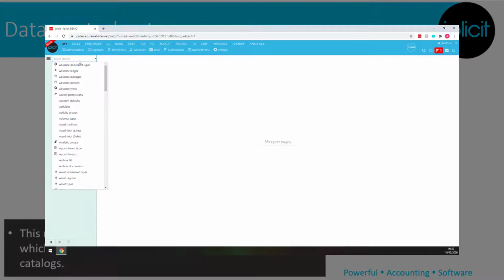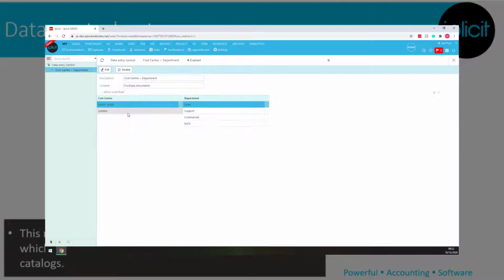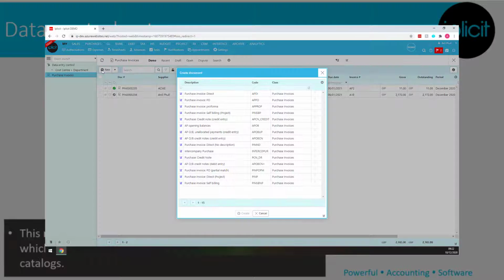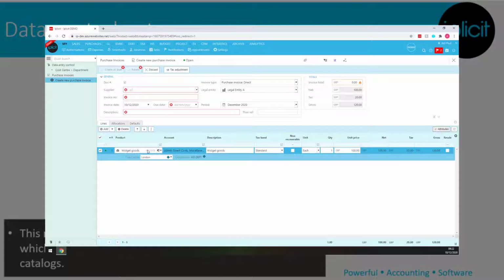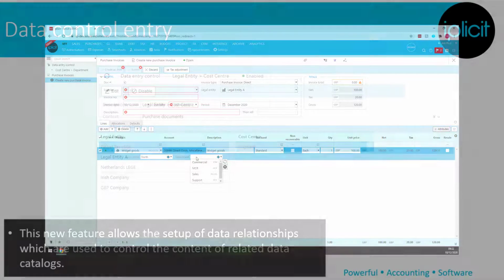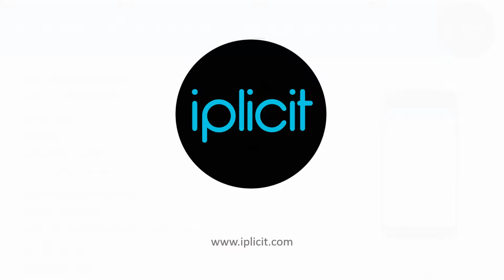This new feature allows the setup of data relationships which are used to control the content of related data catalogs. What this essentially means is that you can limit a specific legal entity to only a limited amount of cost centers, for example. You could also set it up so that if you select a specific legal entity and a specific cost center, then the department will automatically populate. This can be applied contextually for a range of document types, i.e. you can have one of the aforementioned examples only applied to purchase documents with a different set of rules applied to sales documents. So let's take a look at what we've seen today.